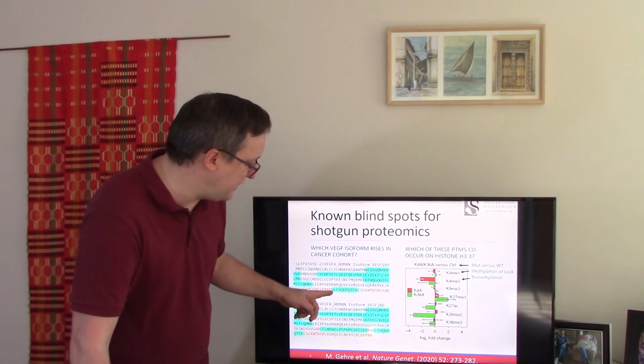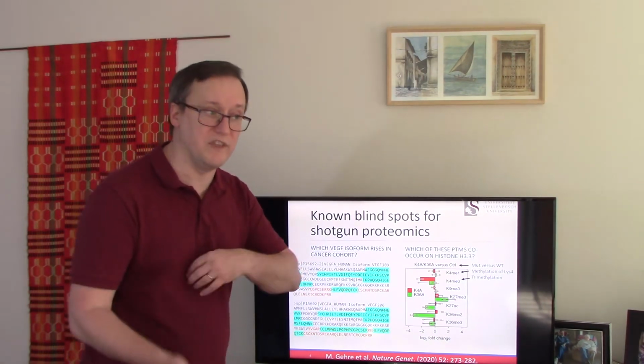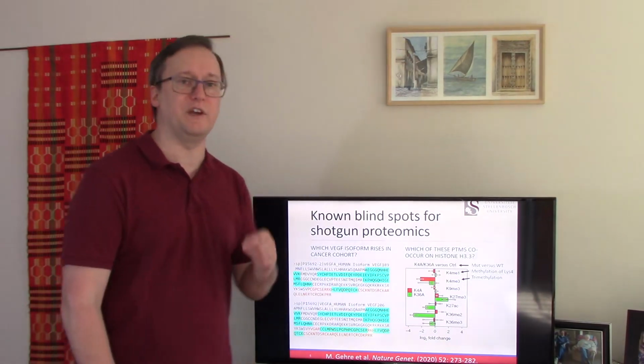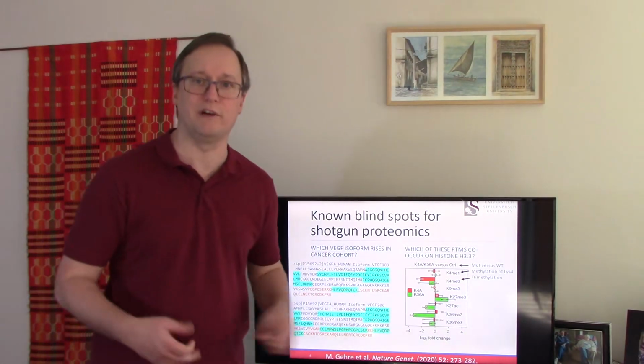Now, you might think if you see a peptide in this orange region, which is the part that is specific to this isoform, that you can say, if I'm trying to evaluate if this isoform is present, I just need to measure a peptide in that differential region.